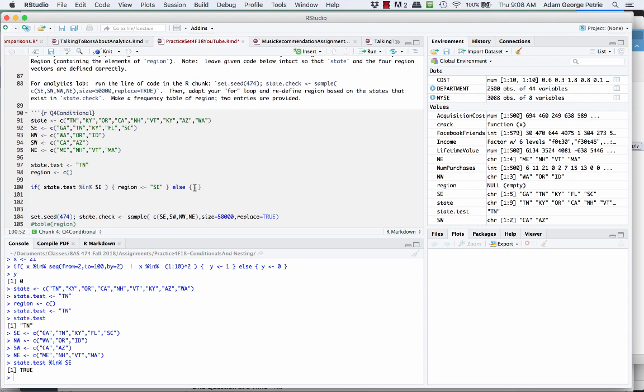Otherwise, I want to go and check these other vectors. In this case, I'm going to omit the else because I'm not going to do the nested if approach. I'm actually going to just write the sequence of if statements just because there are so many different conditions I'm going to be checking. This makes it a little bit more readable.